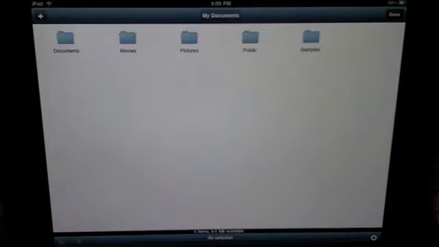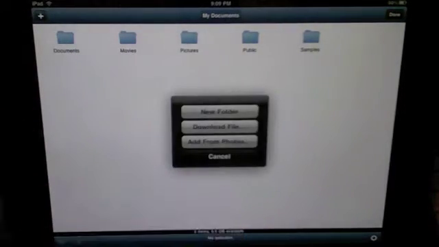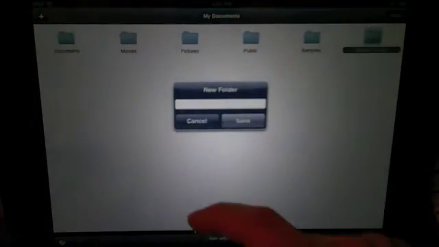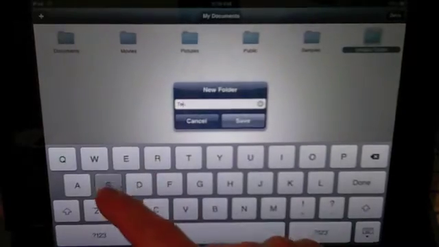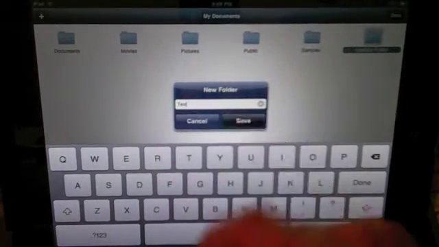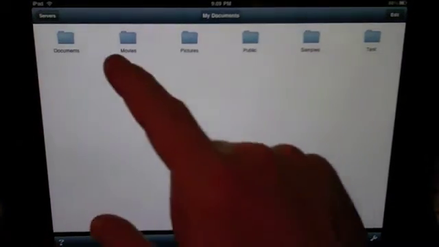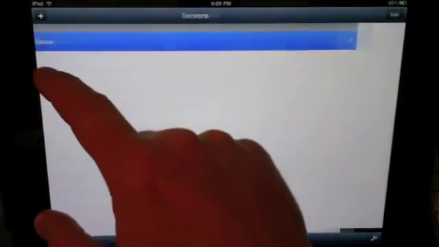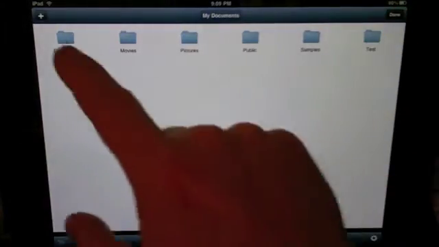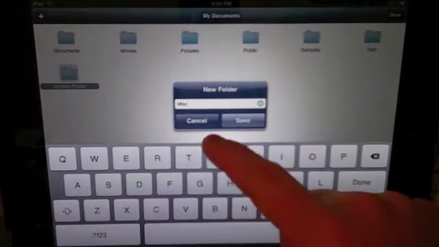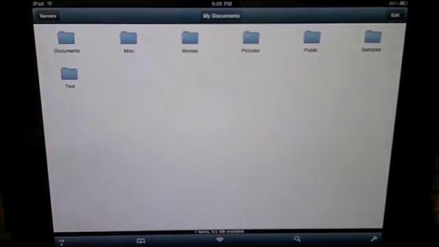And it's really easy to create additional folders. You just click on the plus sign over here and select a new folder, and we'll call this Test. Save that. And we'll create another folder just to show you how easy it is. We'll call this Miscellaneous, MISC. Save. And you can delete folders too.